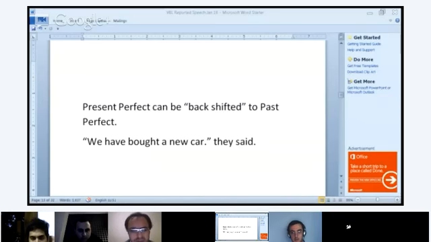Backshifted form is they said that they had... Perfect. They said that they had bought a new car. Great. And the version that is not backshifted, meaning it's still true, still current: They said that they have bought a new car. Yeah, they said that they have bought a new car. Great. You guys are doing a great job.